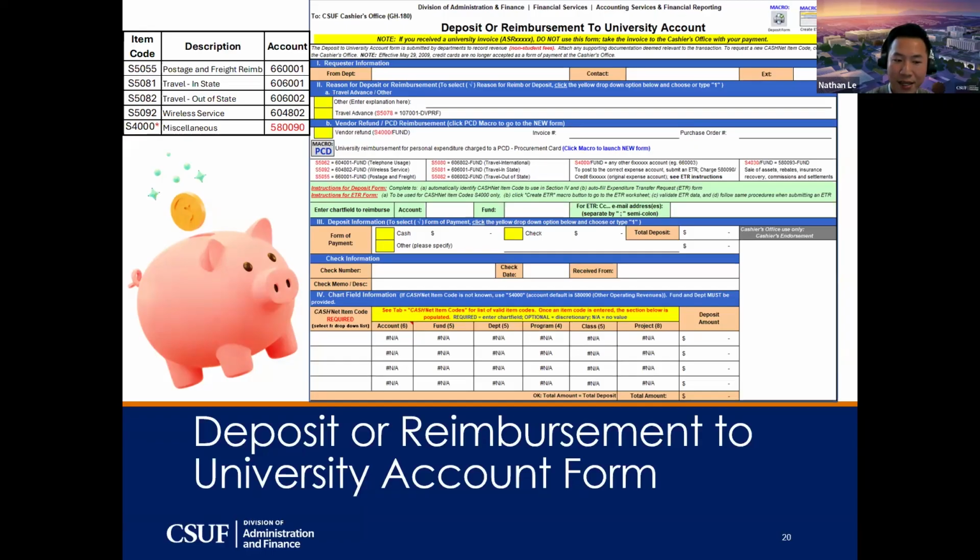This is a miscellaneous item code to deposit to 580090. Once the deposit is completed, submit another ETR to transfer the funds from 580090 to the correct account. On the left side of the screen are some of the commonly used CASNet item codes. Next slide, please.